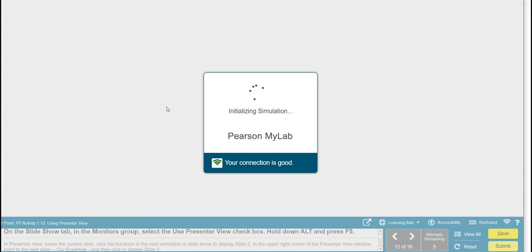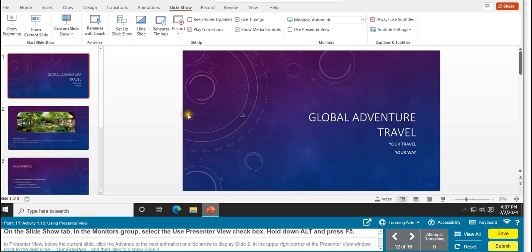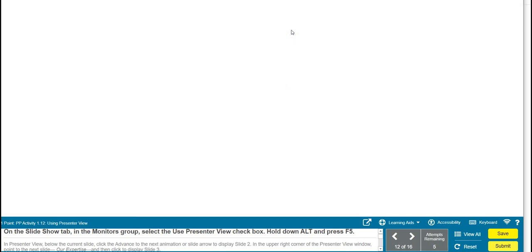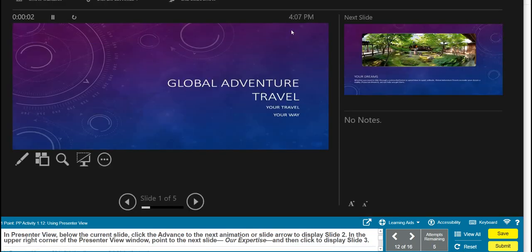Next is task 12, using presenter view. On the Slideshow tab, so here we are still on the Slideshow tab, in the Monitors group, here's the Monitors group, select the Use Presenter View checkbox. Here's the Use Presenter View checkbox. Check inside there. And hold down the Alt and press F5. And that's what you got.